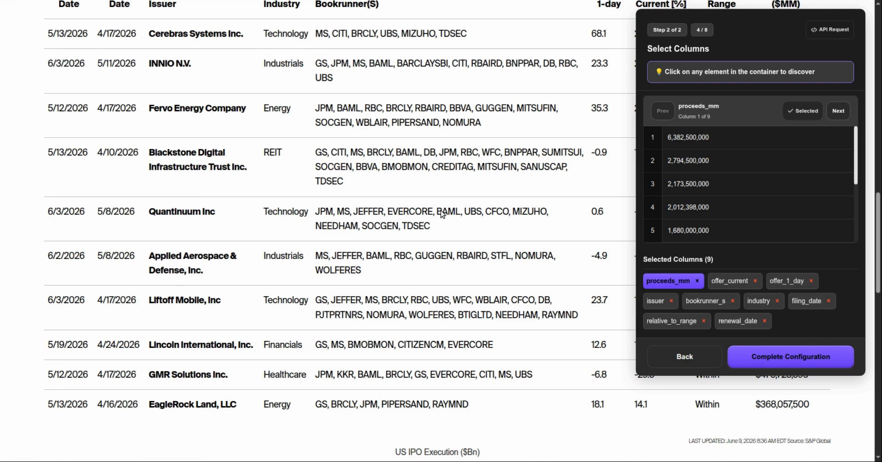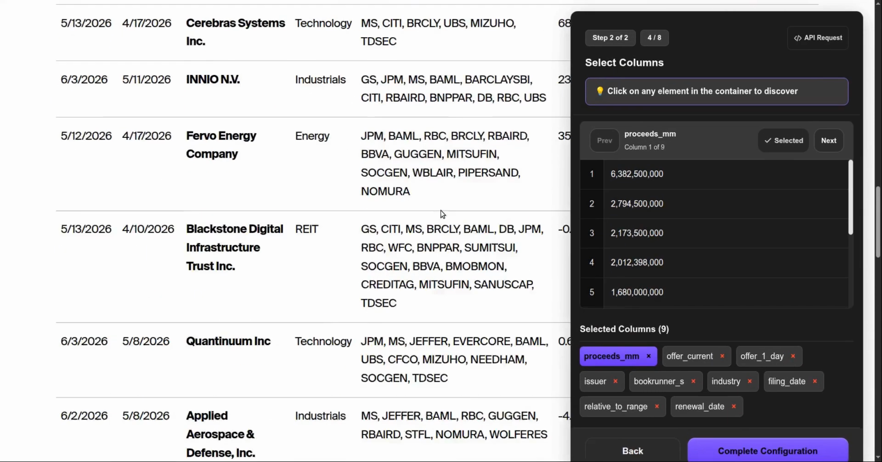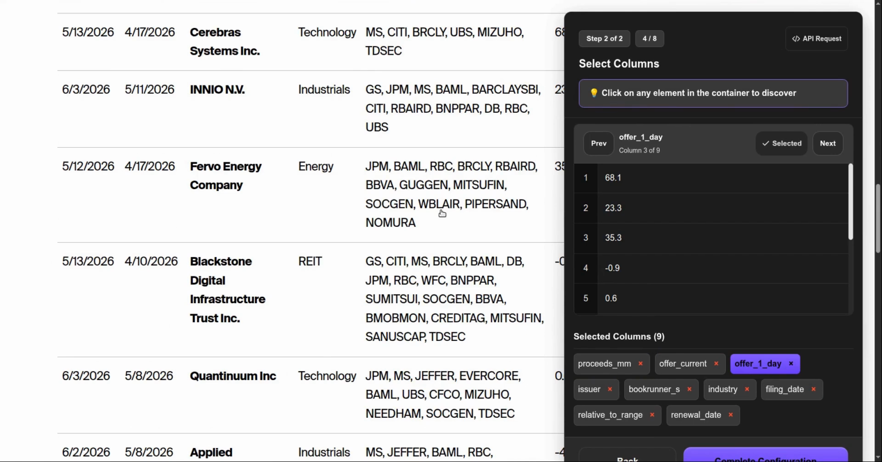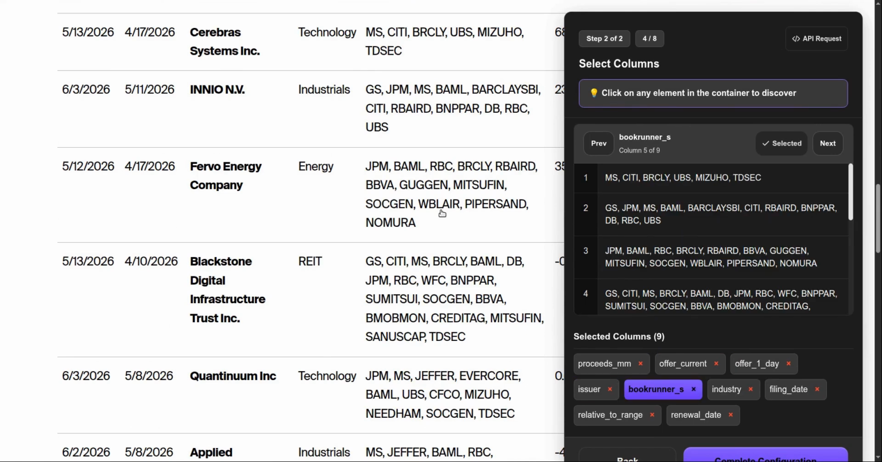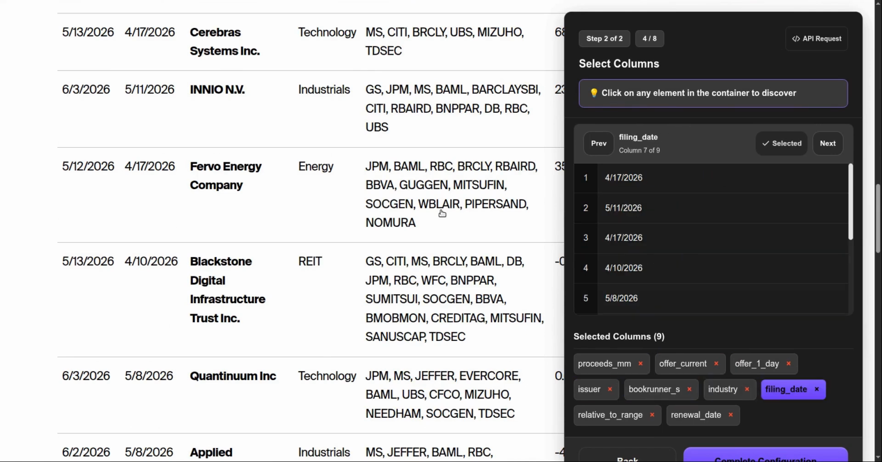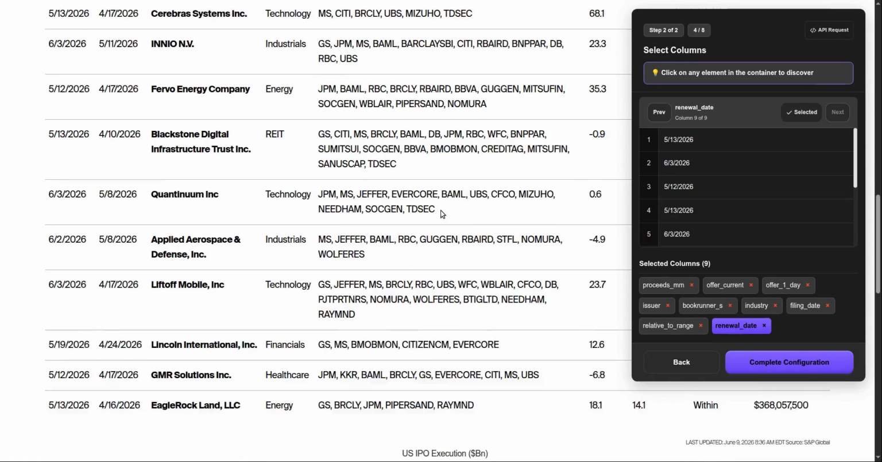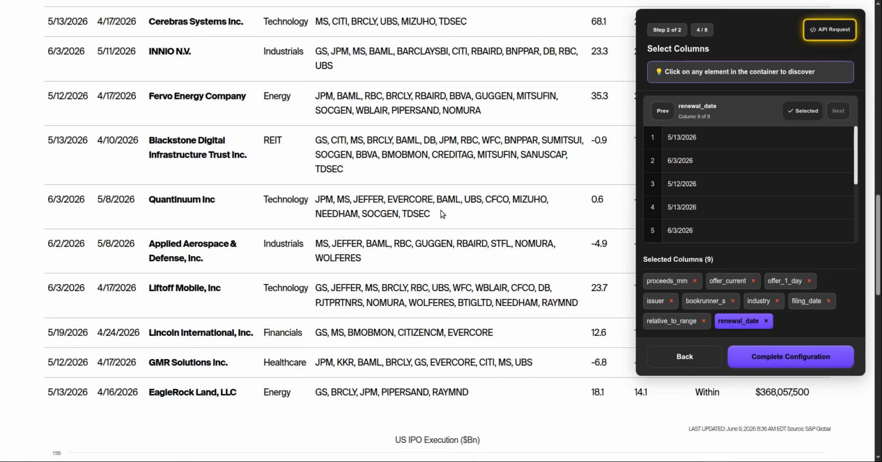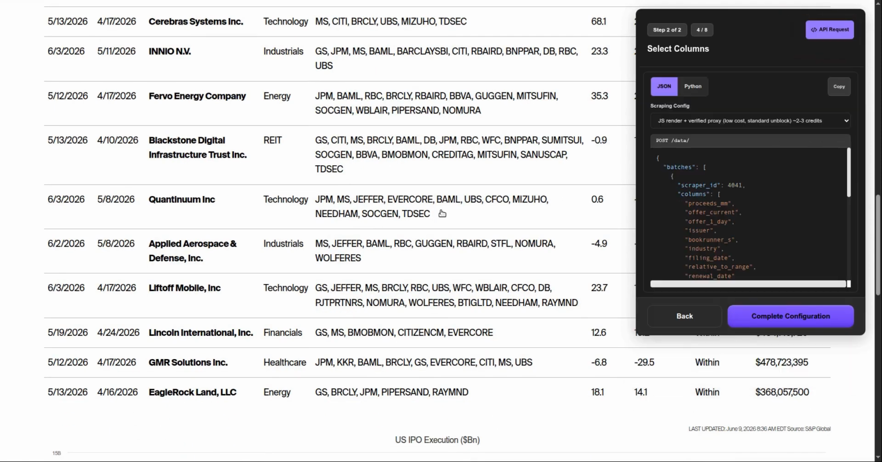Every data point is mapped to the right part of the page. Select the columns you need and extraction stays accurate for investment data like IPO dates, company names, and pricing. Click API Request to copy working Python code. Just add your URLs and run it straight away to start extracting this data.